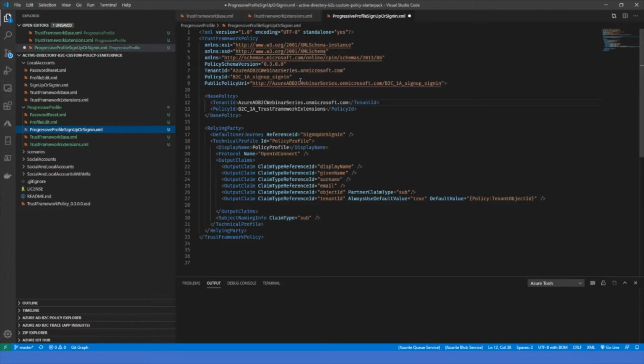And likewise, I'm going to update the ID of our policy, and I'm just going to call that Progressive _. And that has to be updated in the policy ID here, and it also has to be updated in the public policy URI. Great. So we've got our hierarchy set up. We've got our policy ID.